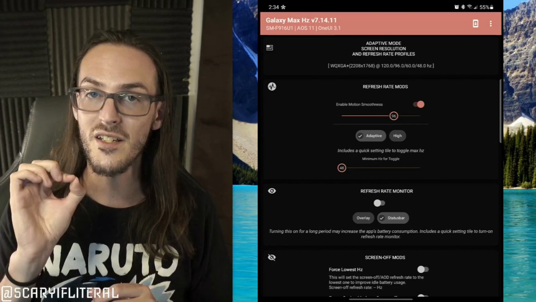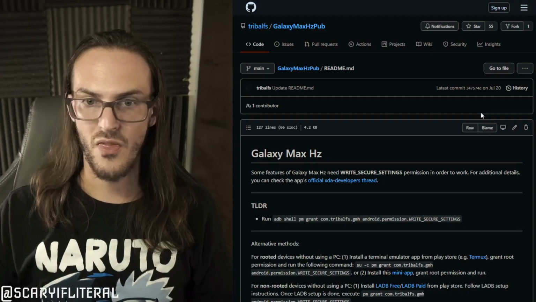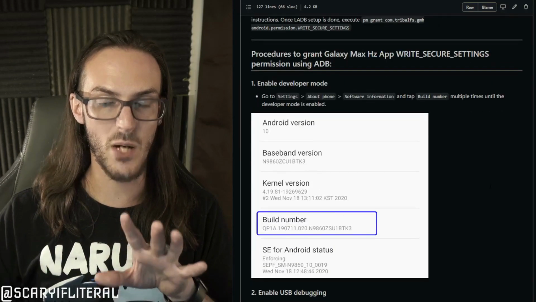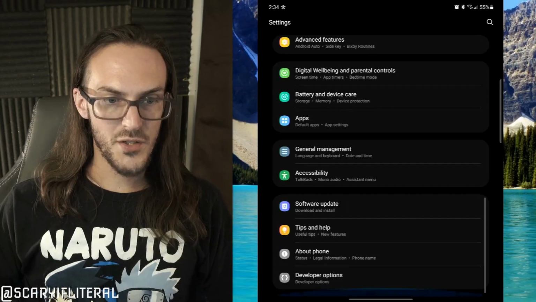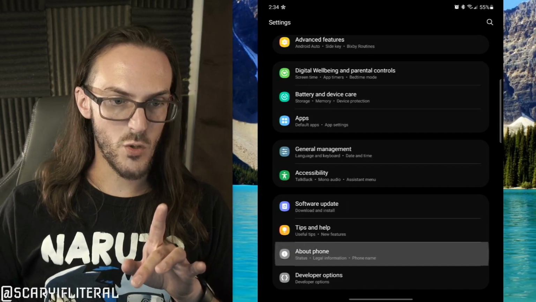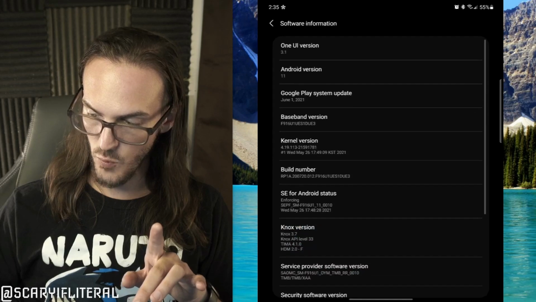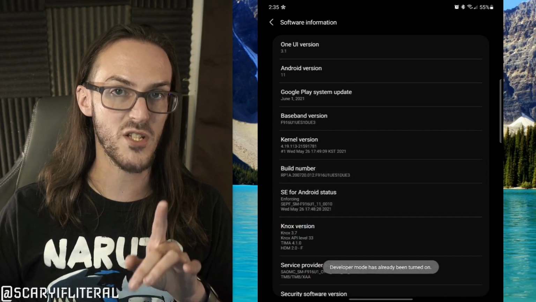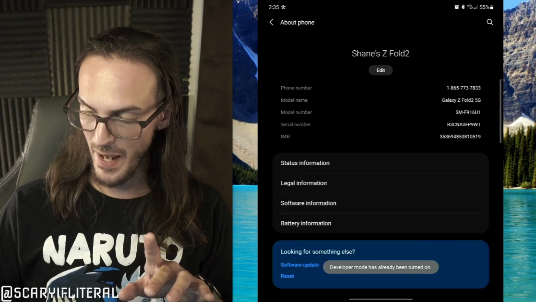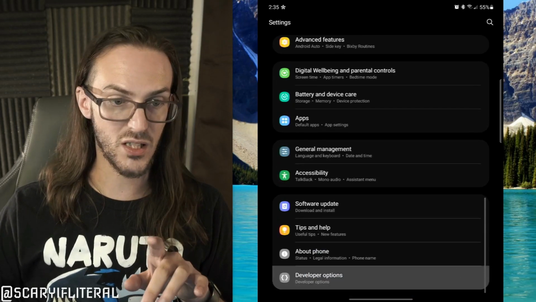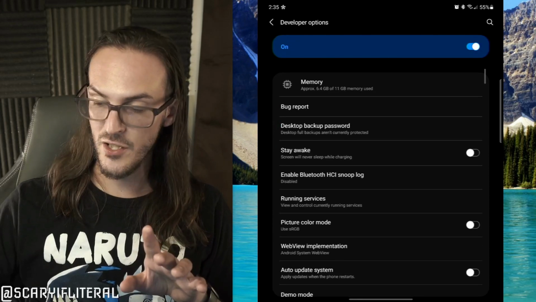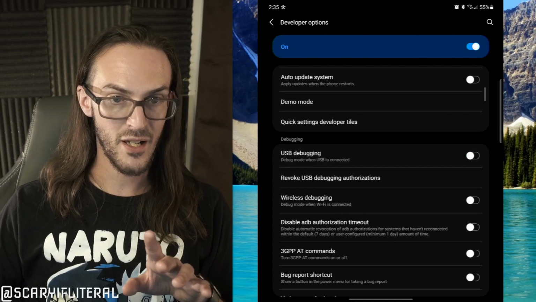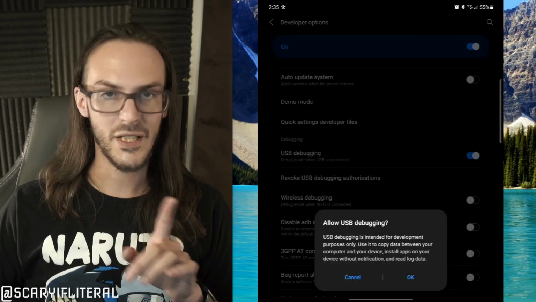But there are some steps you have to take here. The second link in my description will bring you here to these step-by-step instructions, but I will walk you through this as well. On your device, scroll down in the settings to About Phone, go to Software Information and look for Build Number and start tapping that until it says Developer Options Now Enabled. Go back again, click on Developer Options that are now there, turn Developer Options on, scroll down to USB Debugging, turn that on, hit OK.